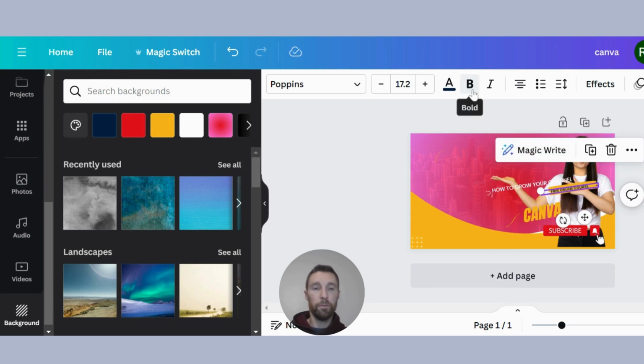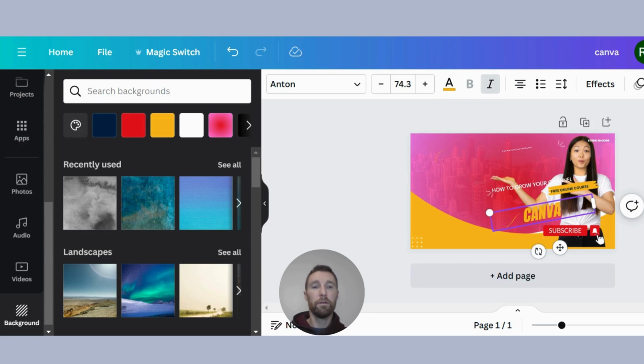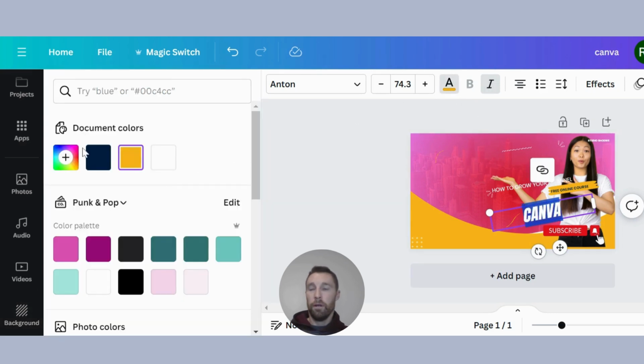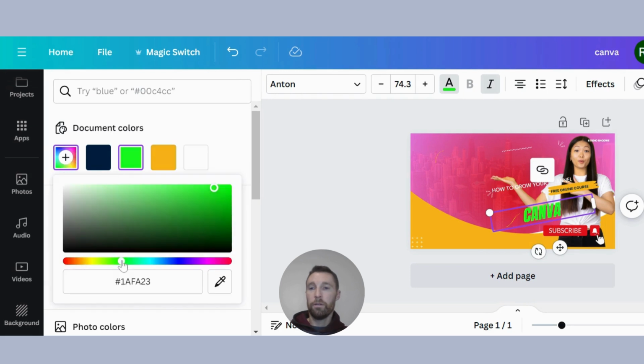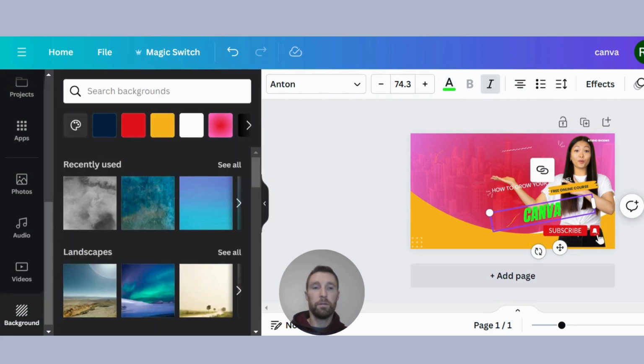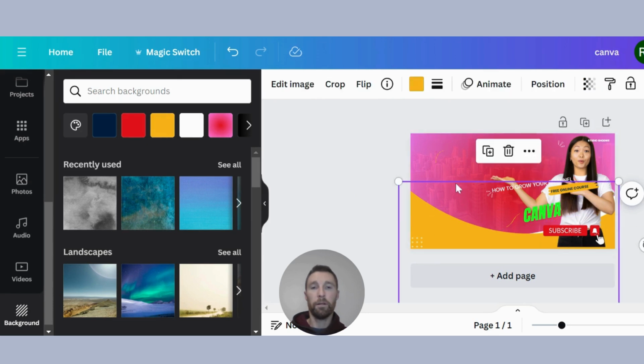What else? So obviously you can bold your text, make it italicized. You can change the color of the font. All right, so if I don't like that yellow, just highlight it again. I can go in here and pick something there. So you can see Canva in green. So I changed this color. Maybe I don't like the yellow.